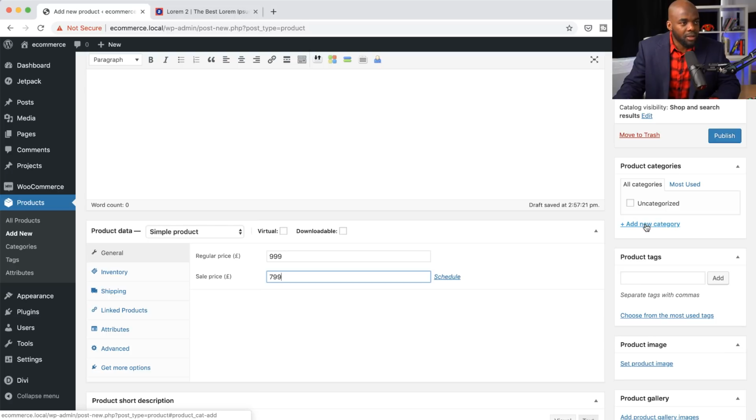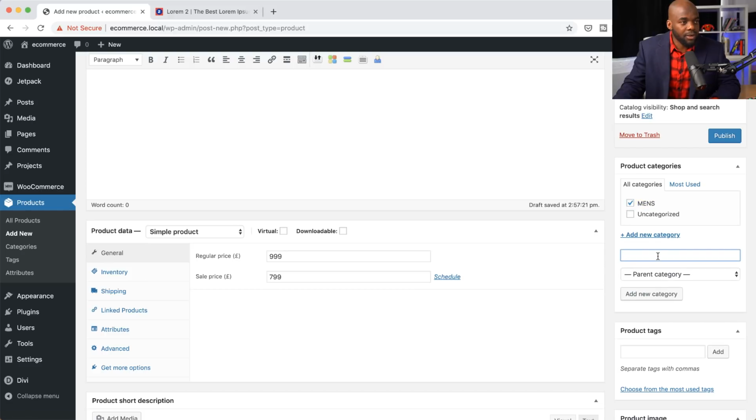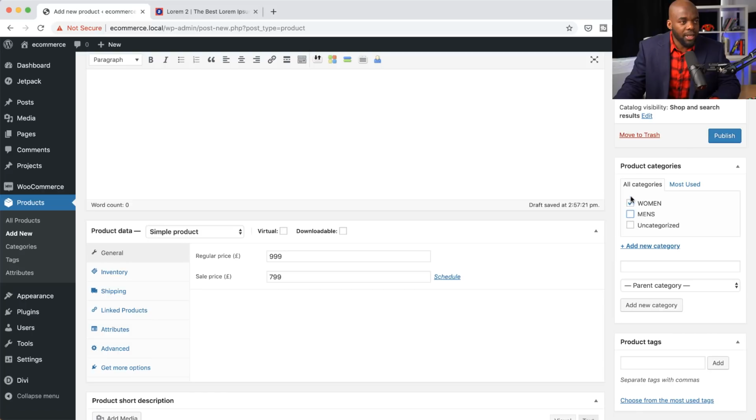Over here, we can also add categories. So let's say, let's add men's. Okay, create a new category. Let's say women. Okay, so I've just added 2 categories here, but of course you can add as many categories that you need by just coming over here and clicking on add new category.